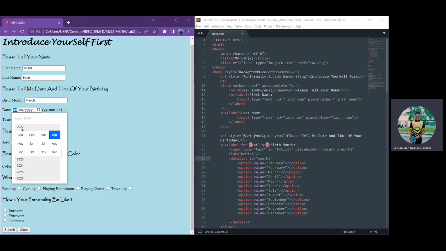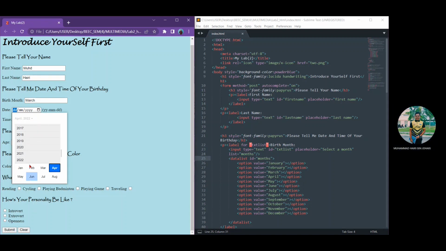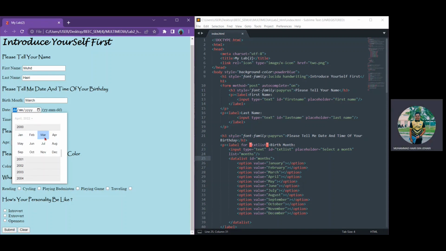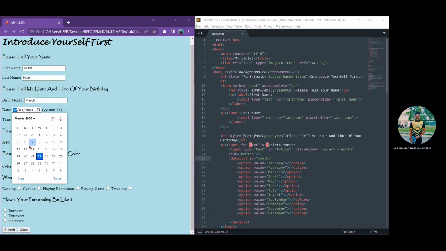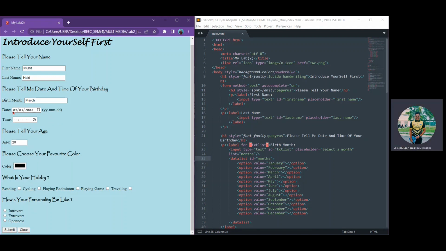So we choose the year. For example, the year is 2000, this month March, and the day is 9. The output will be for this date. For the time, we like to choose the time, for example 5:25. So the output for time is like this.